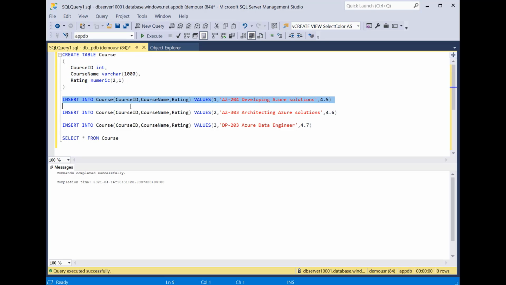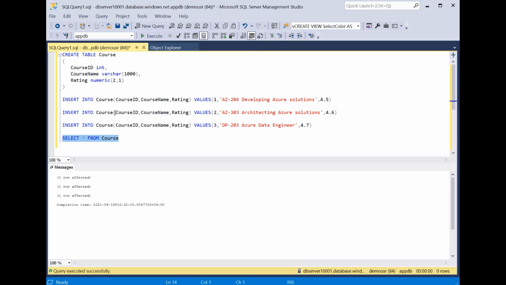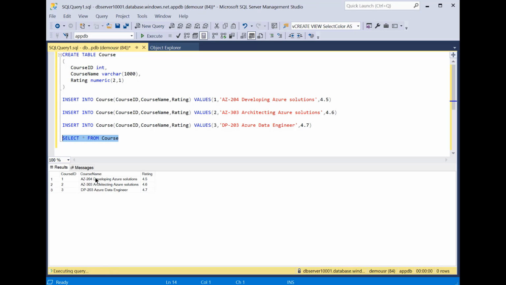Now let me issue these three statements to insert data into the table. So I'll hit execute. So now it has inserted the data. And now let me choose the data from the underlying table just to confirm that we have the data in place. And yes, we do have the data in place. So now in this chapter, we have created our data store, wherein we are using a resource based on the Azure SQL Database service.